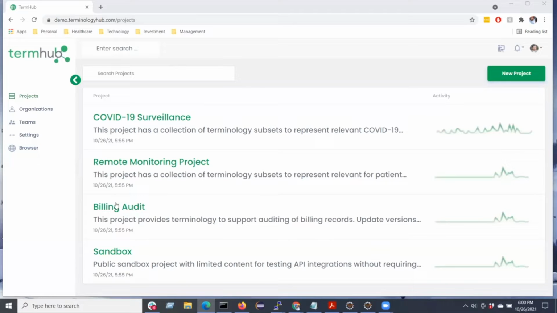Billing audit is an example of something that might be used to align billing activities with standard terminologies, to check against the codes that were used and amounts of those codes and how they correlate with the corresponding clinical codes that might have been used in the EHR. And we have the Sandbox project at the end. Sandbox is a public project available to all users and exists to enable testing without any special effort.